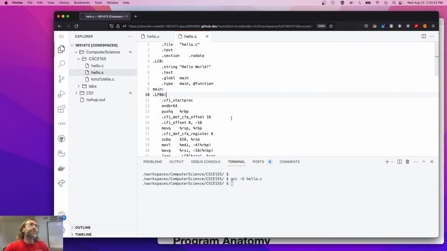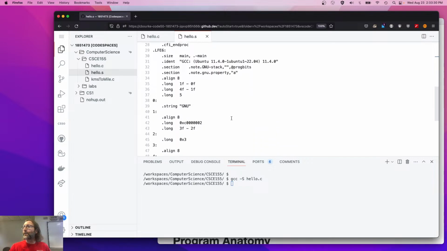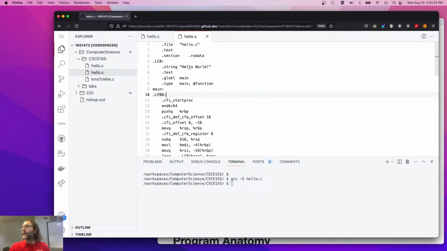But this is pretty unreadable, right? This is getting closer to what the machine understands, but still not there yet. Some of this stuff is still intact. For example, let's see, where is that? There's that hello world message that we're actually going to print out. And it's a string, right? But otherwise, this is assembly code. This is what it looks like on its way to becoming machine code.